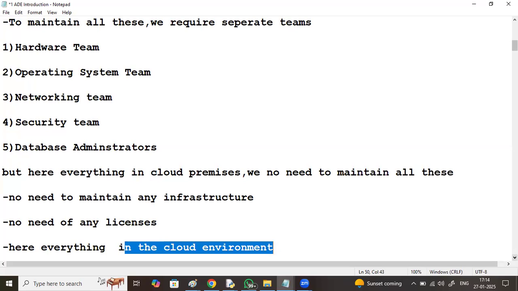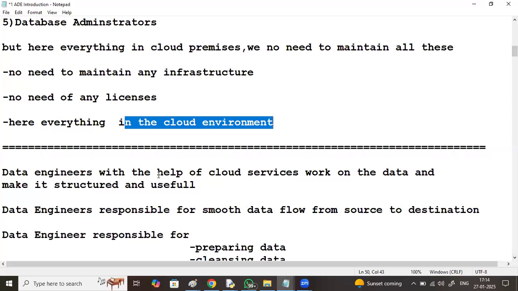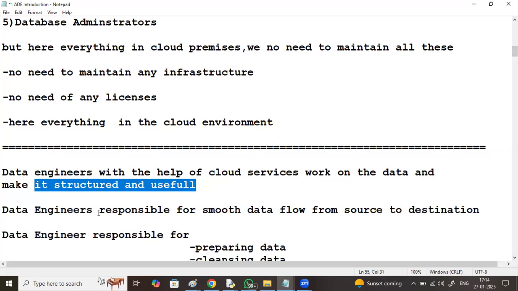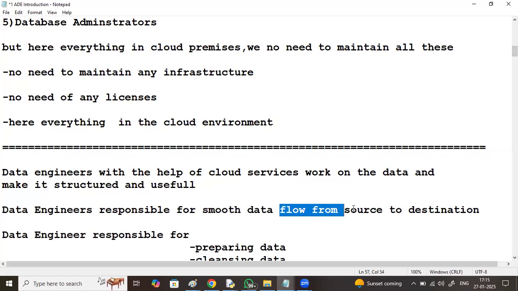Now, differences between a data scientist, data analyst, and data engineer. So what is a data engineer going to do? Data engineers, with the help of cloud services, work on the data and make it structured and useful. They are responsible for smooth data flow from source to destination.